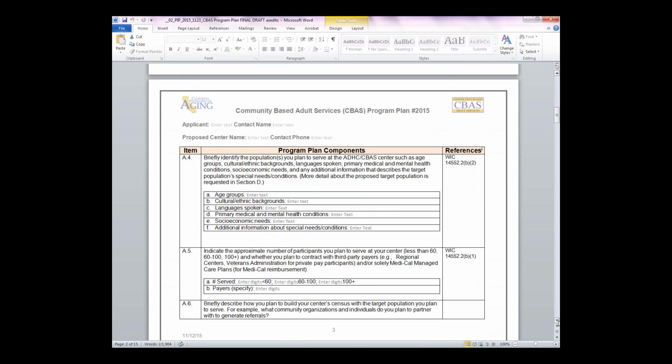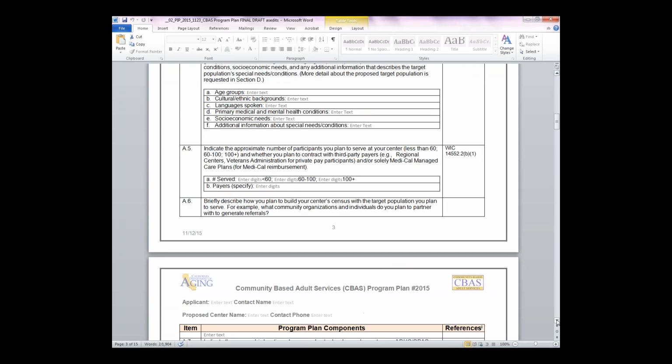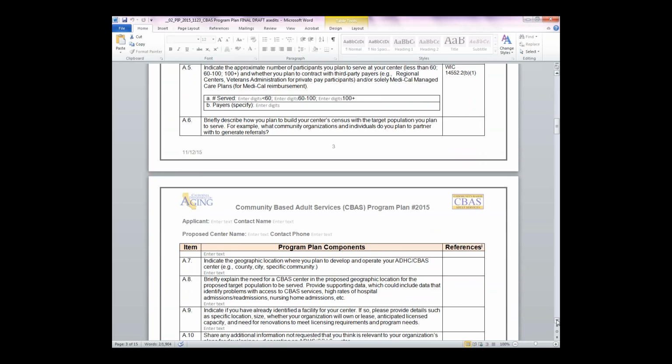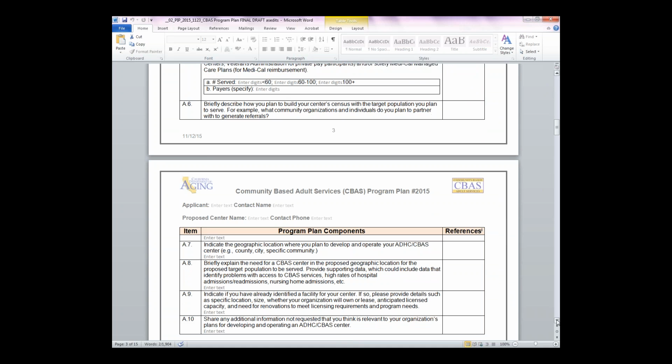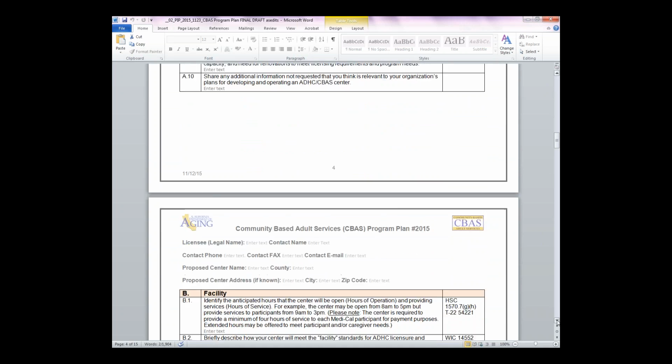Then we're going to be going through, and I just want to highlight as well here that this document contains some references, so you can look up the laws and regulations and policy that gives you some support for some of these items that we're asking for.